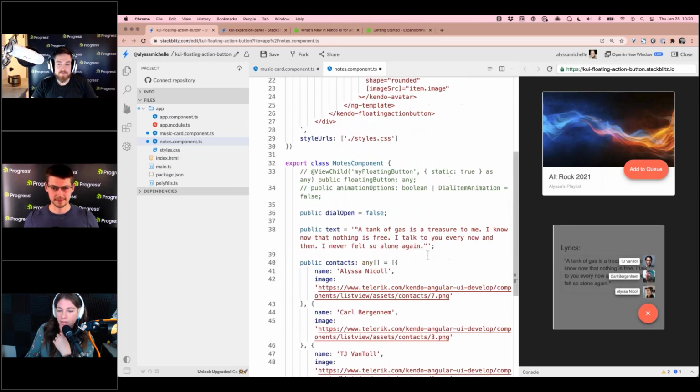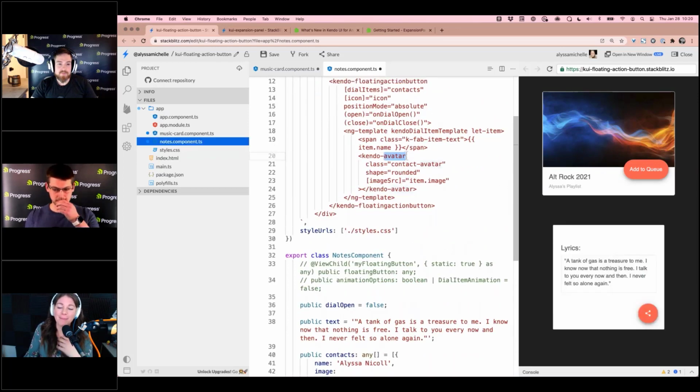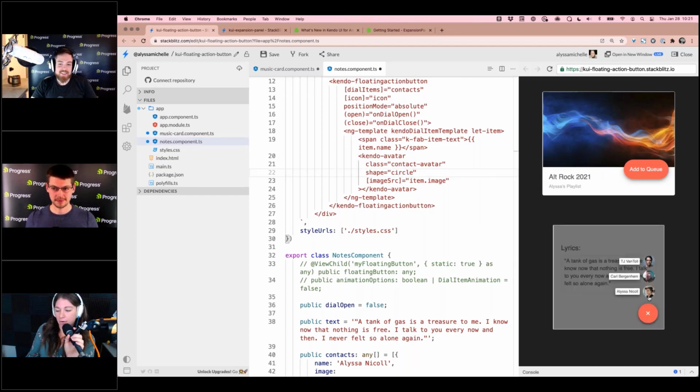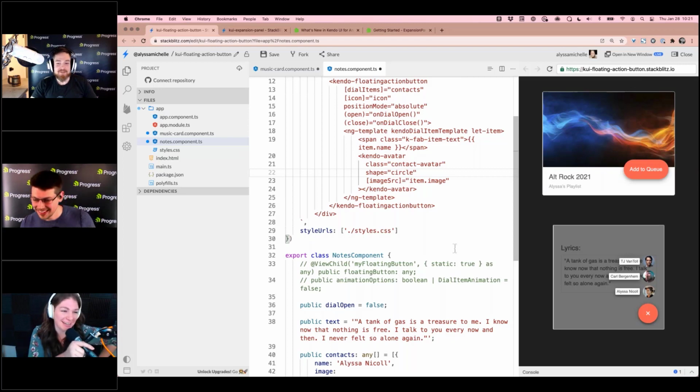I wanted to show this on the avatars because this was my pick from one of our past releases of my favorite component. Of course, you can change the shape. So if we go in here and say shape equals circle, now our avatars are circles and looking gorgeous. These are stock images, but we're going to pretend they are us. And I made sure Carl had some cool glasses. So there you go. You guys were probably squinting up at the screen, like, is that really me? It doesn't look like me.